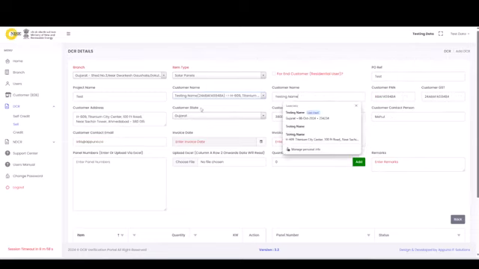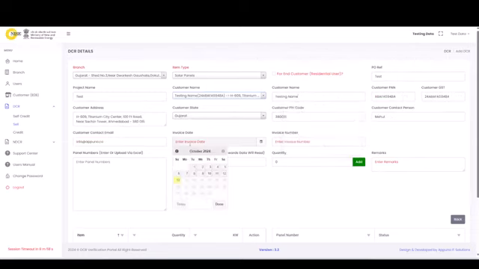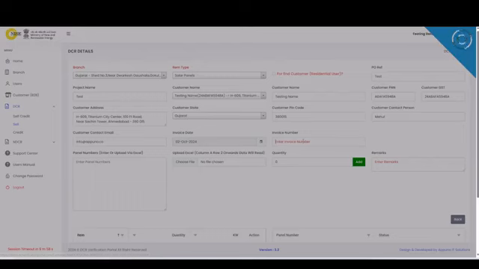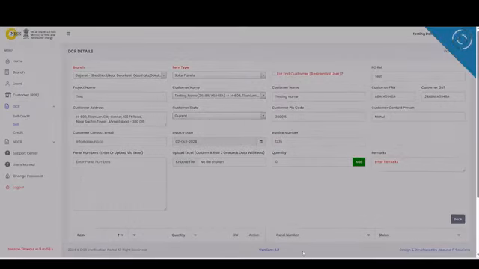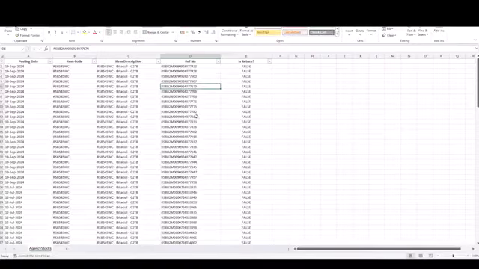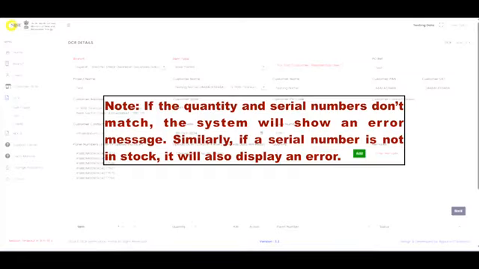Enter the invoice number and the invoice date carefully, as the system does not allow multiple certificates for the same invoice. Enter the module serial numbers sold with that invoice. You can either copy them from Excel or upload them directly. Note, if the quantity and the serial numbers do not match, the system will show an error message. Similarly, if a serial number is not in stock, it will also display an error.